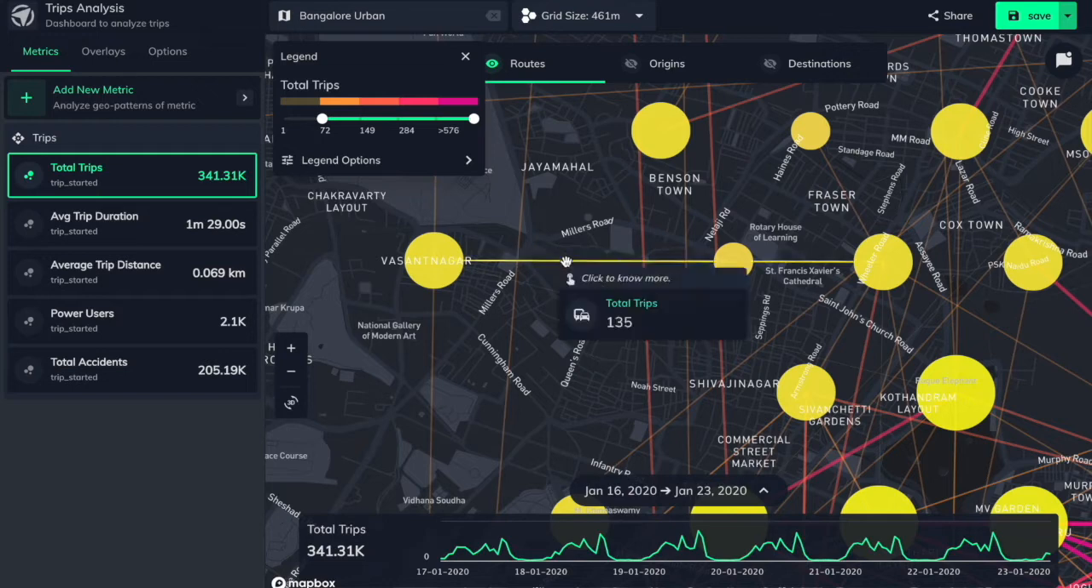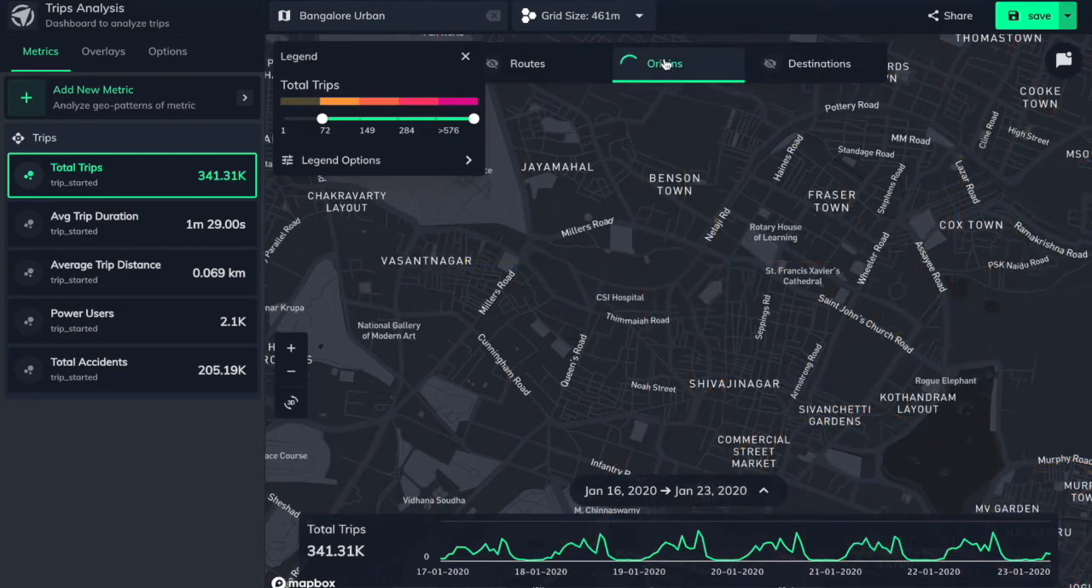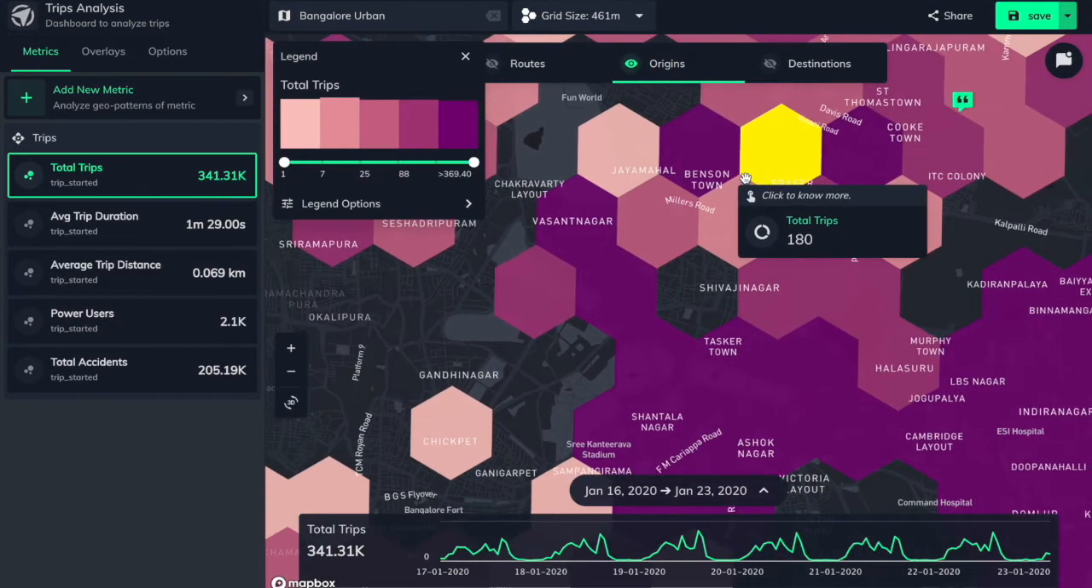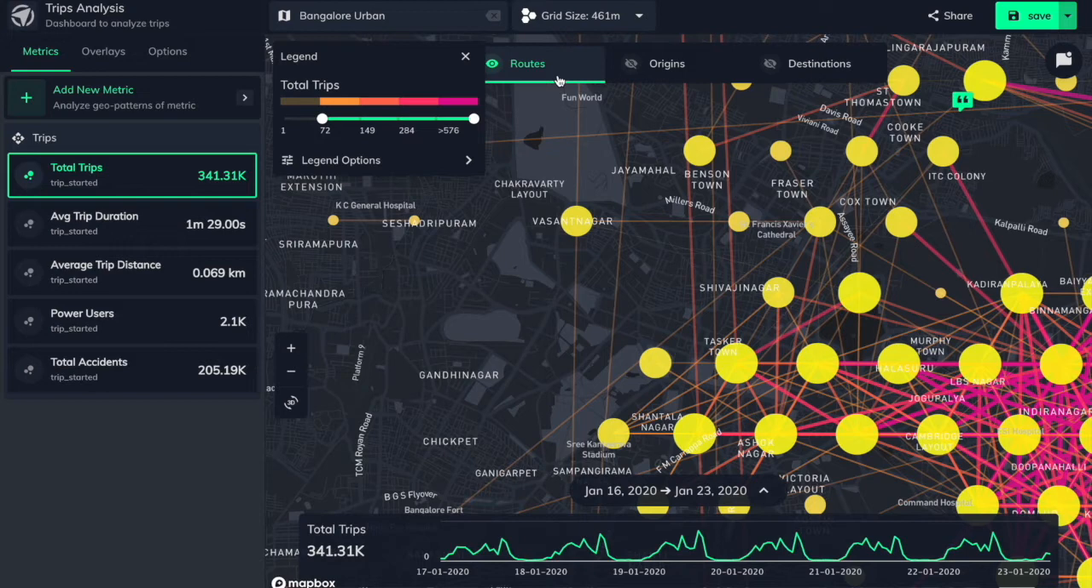The lines are basically your journeys that have occurred between any two origin and destination pair. It shows the aggregated value of the metric for all the journeys that have occurred between them. The thickness of these lines depends on the metric again. The origin and the destination options are basically your hexagon heat maps where the hexagons represent the aggregated number of the metric.